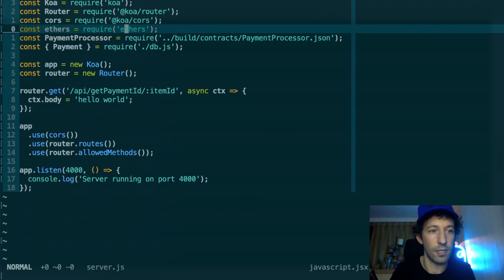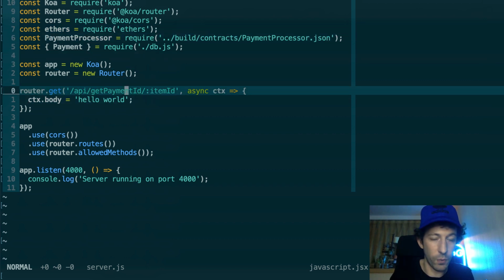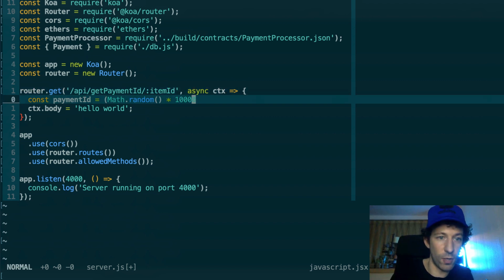Let's go back in our file, and we're going to implement this endpoint. The first thing to do in our endpoint is to generate a payment ID. So we're going to generate a random number for that. Math.random, and we need to scale this, for example, to 10,000 to generate a random integer between 0 and 10,000. This is going to generate a decimal number, but we don't care about the decimal part, so we remove the decimal part like this. Okay, so now we have our payment ID.